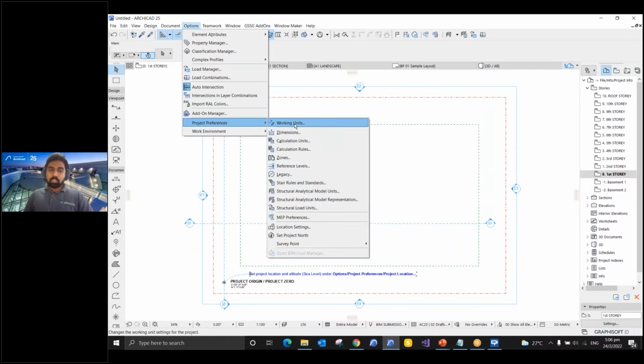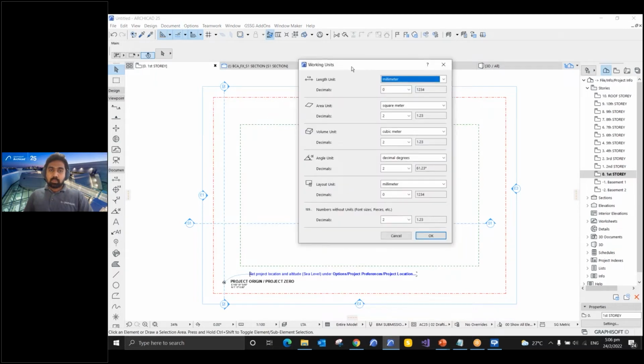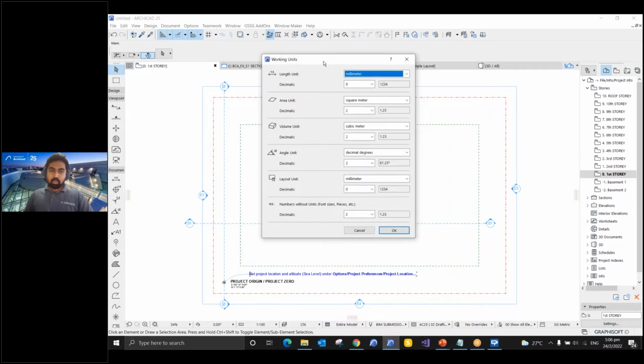The first is working units. The working units is basically when you're creating a model, you will have dialog boxes, right? Inside the dialog boxes we will enter the dimensions, and also when we are drawing we will have tracker boxes and control boxes. Inside those boxes we have dimensions. These are the dimensions that will control those. Those are working units.